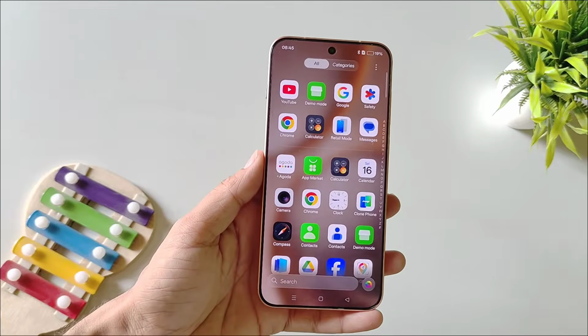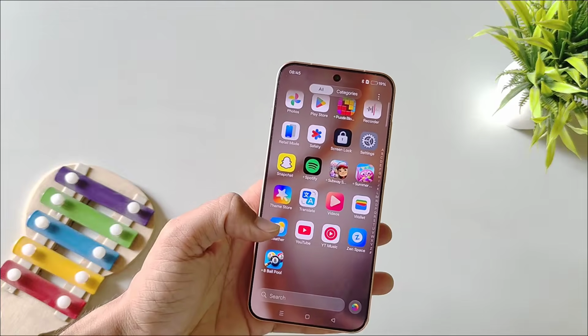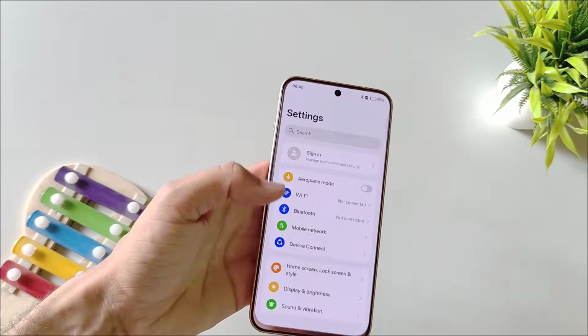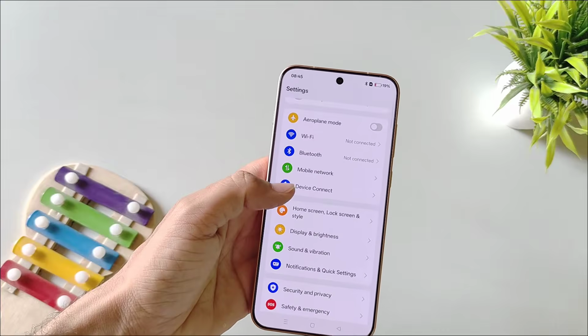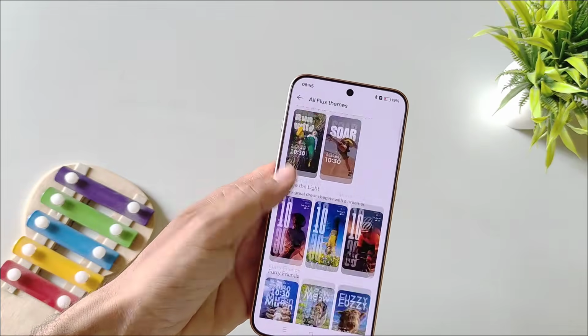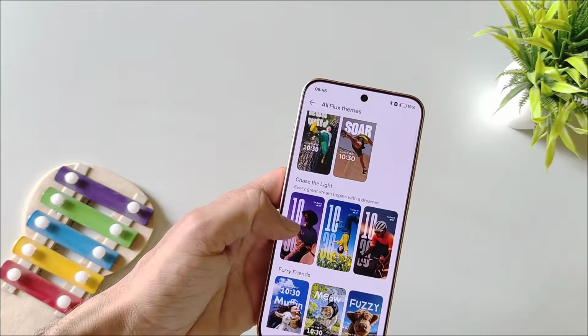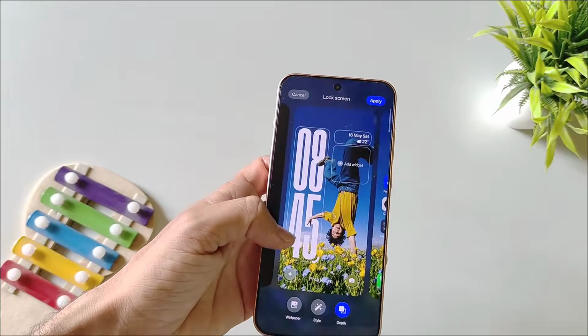You can customize your app icons, you can change the UI color, you can select different AOD styles. To do all of this, open your settings, select lock screen, home screen and styles. Select all Flux themes. Here you have some downloaded cool looking themes. You can select from any of these. You can further customize them.